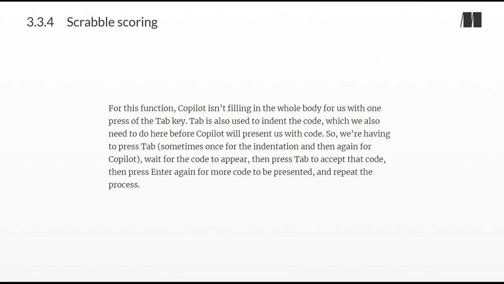Tab is also used to indent the code, which we also need to do here before Copilot will present us with code. So, we're having to press Tab, sometimes once for the indentation, and then again for Copilot. Wait for the code to appear, then press Tab to accept that code, then press Enter again for more code to be presented and repeat the process.